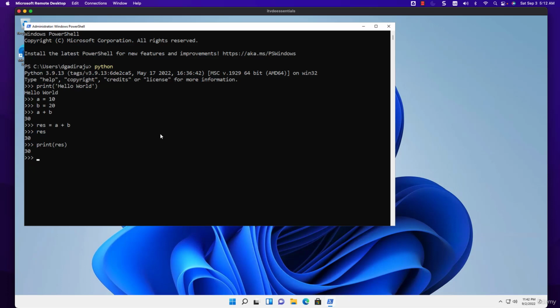Once Python is integrated with VS Code, we should be able to learn Python a lot more effectively using VS Code. I'll be talking about integrating Python with VS Code so that we can use VS Code to learn Python as part of the next lecture.